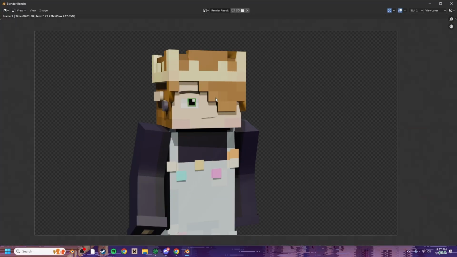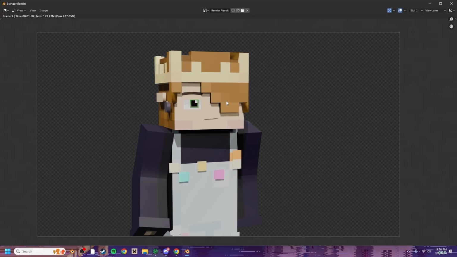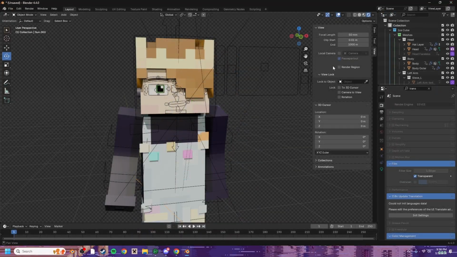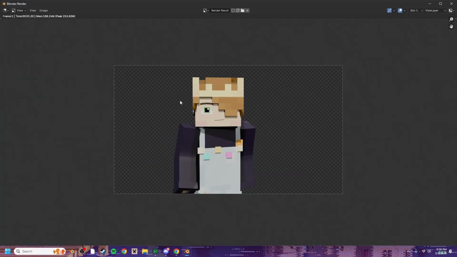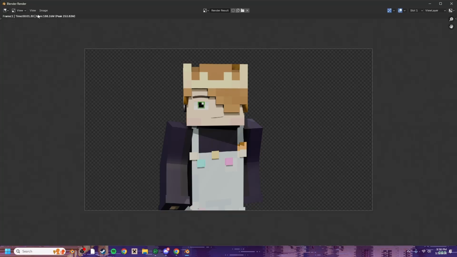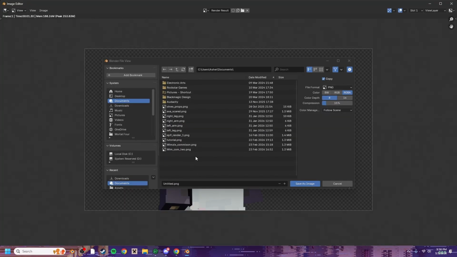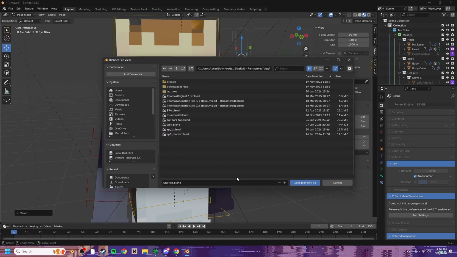Now you can review the image and you can be like, this needs a little something. Like, I feel like my little dude needs to be looking at the camera more. Maybe have the eyes a little bit wider. That's a lot better. So now you can go ahead and hit image, save. Make sure to save your blend.